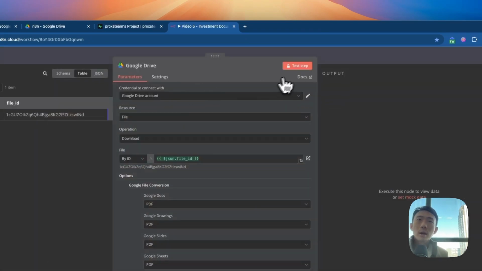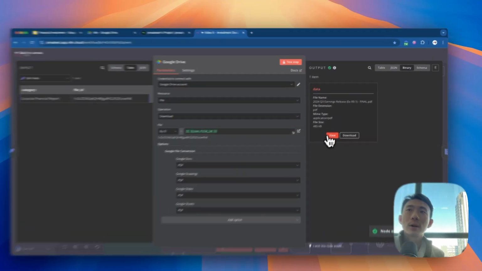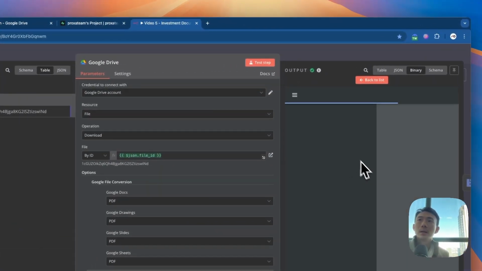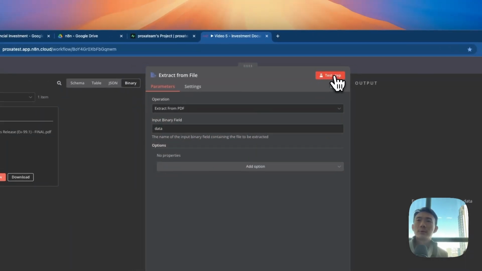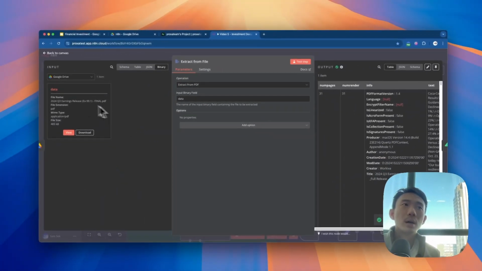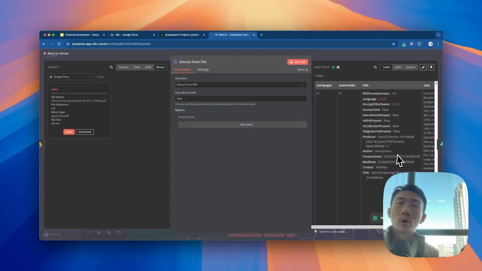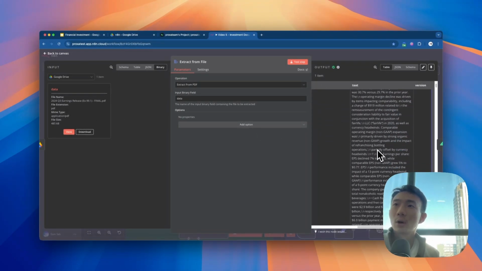And then Google Drive again. So let's run it. We will have the file name, the data, and then we can see the PDF here. Okay, so the next step is to extract from the PDF file. On the left hand side, you will see the PDF that we collected from the Google Drive, and the right hand side will be the text version of the PDF content.